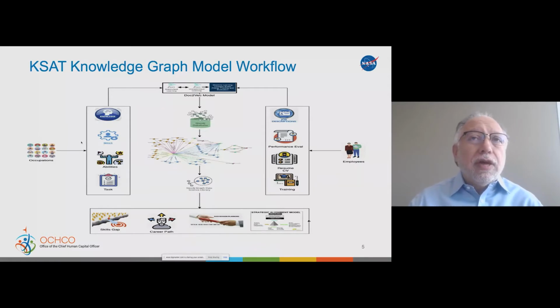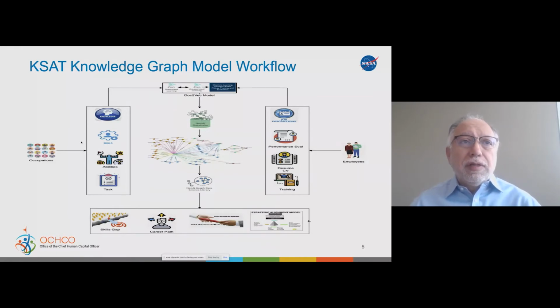But from a knowledge graph model workflow, it's very easy to start off. We start off with the occupations. And the occupations have information about that occupation that's ingested into the knowledge graph. That information could be what type of knowledge is necessary for that occupation or work role, what skills are necessary, abilities, tasks, and training. So that's where the acronym KSAT, knowledge, skills, abilities, tasks, and technologies, comes from, where we get that information and build a vocabulary about those occupations and feed that into a Doc2Vec model.